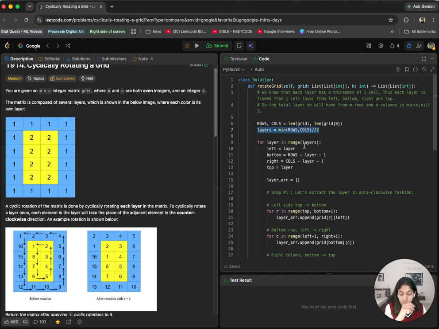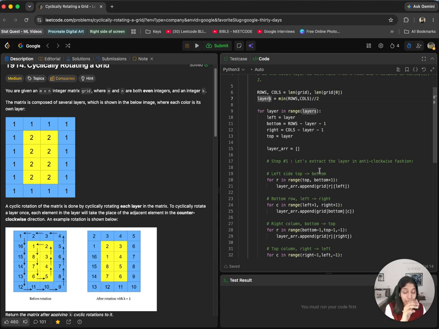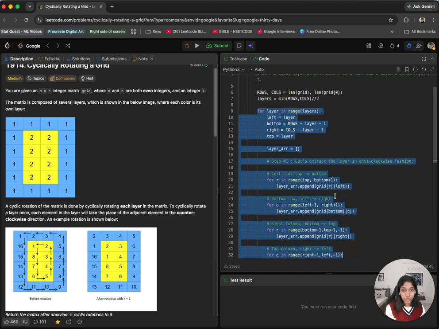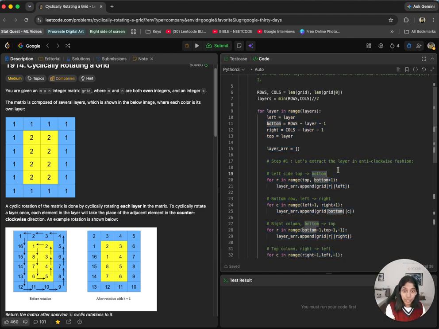Our first consideration would be that layers is the minimum of rows and columns divided by 2, because each ring has a thickness of 1 and comes from both sides, so that's 2 for 1. Okay, and we're going layer by layer with the number of layers that we have. It's going to be the same thing that's done per layer, but this value of layer will help us do those modifications for the corresponding layer.